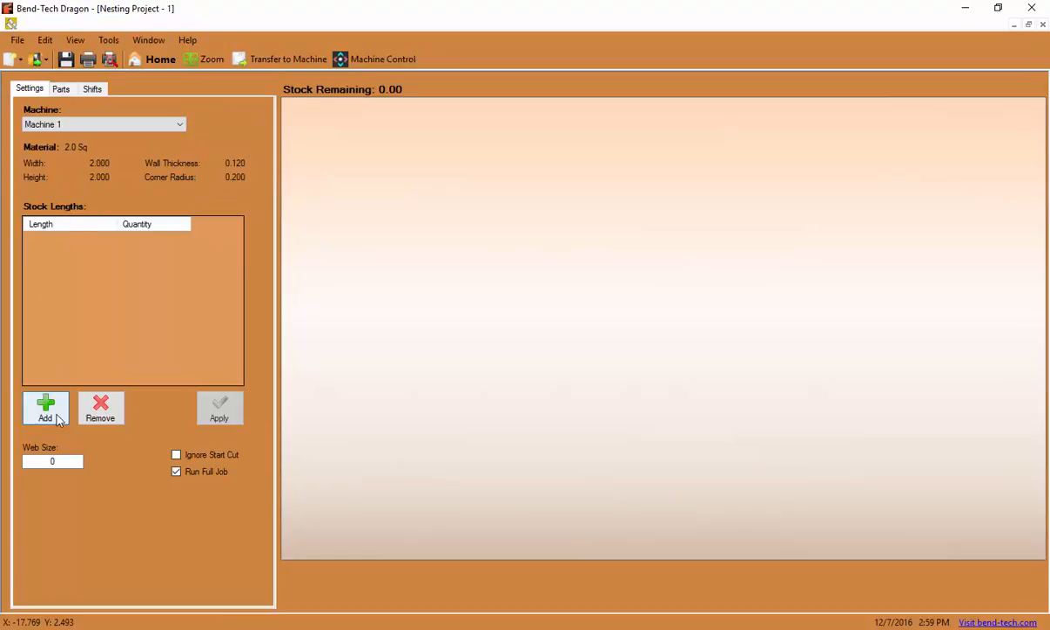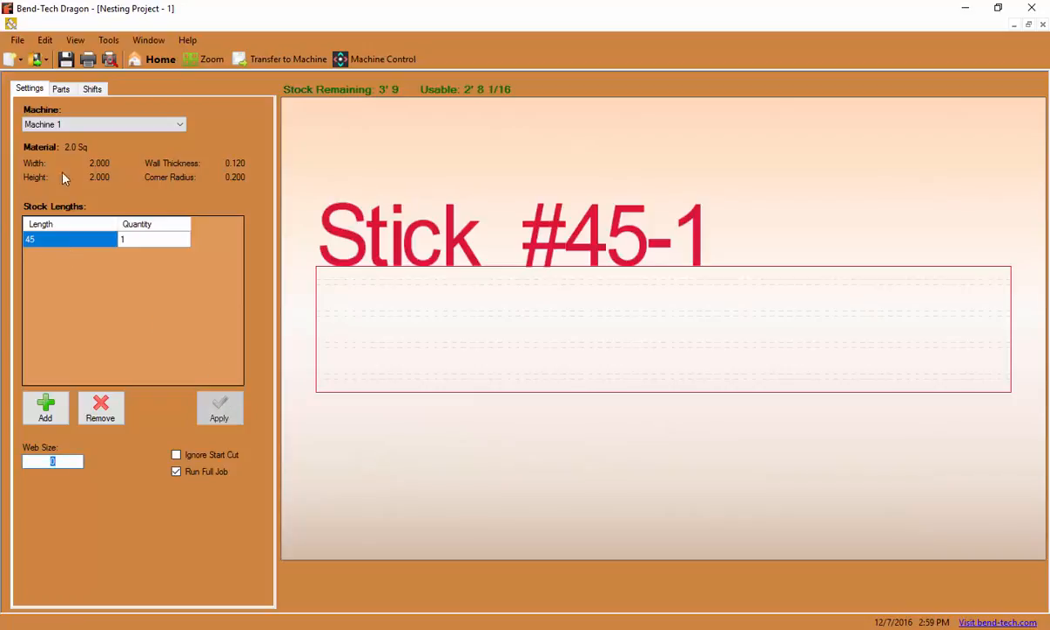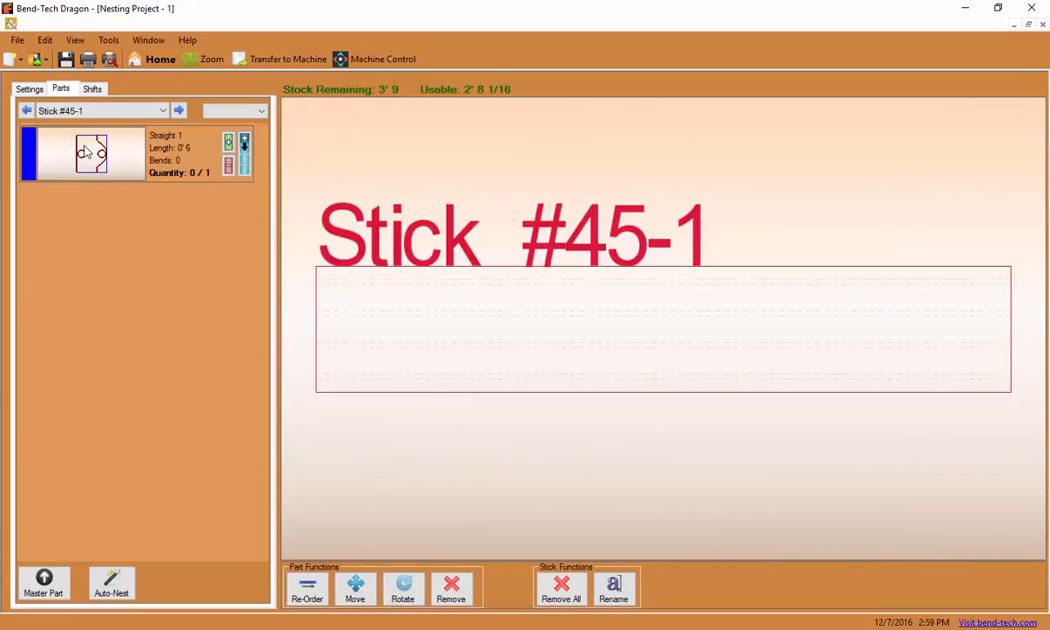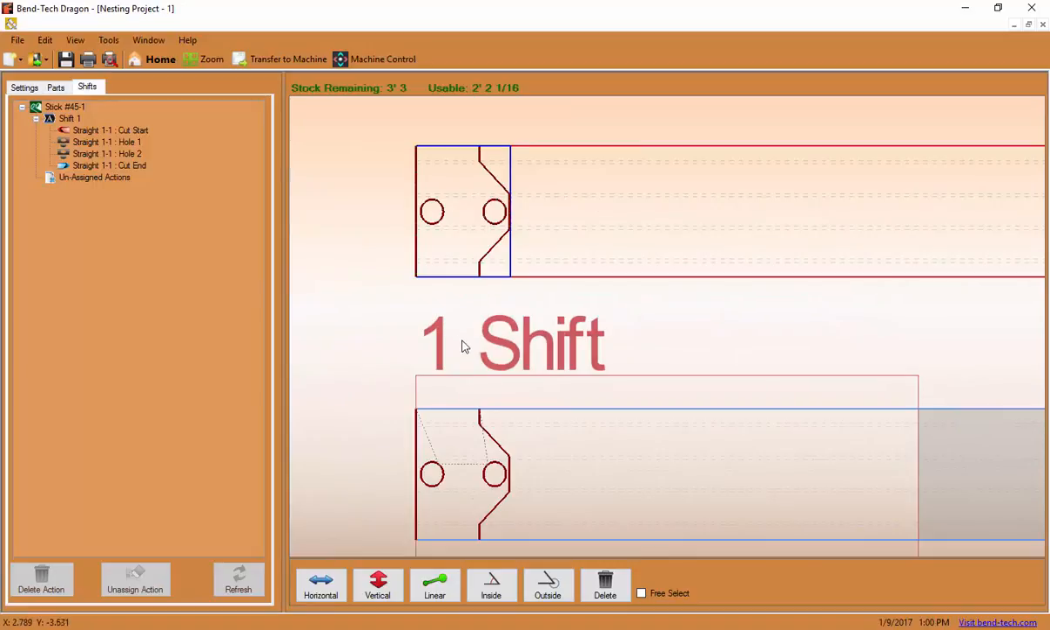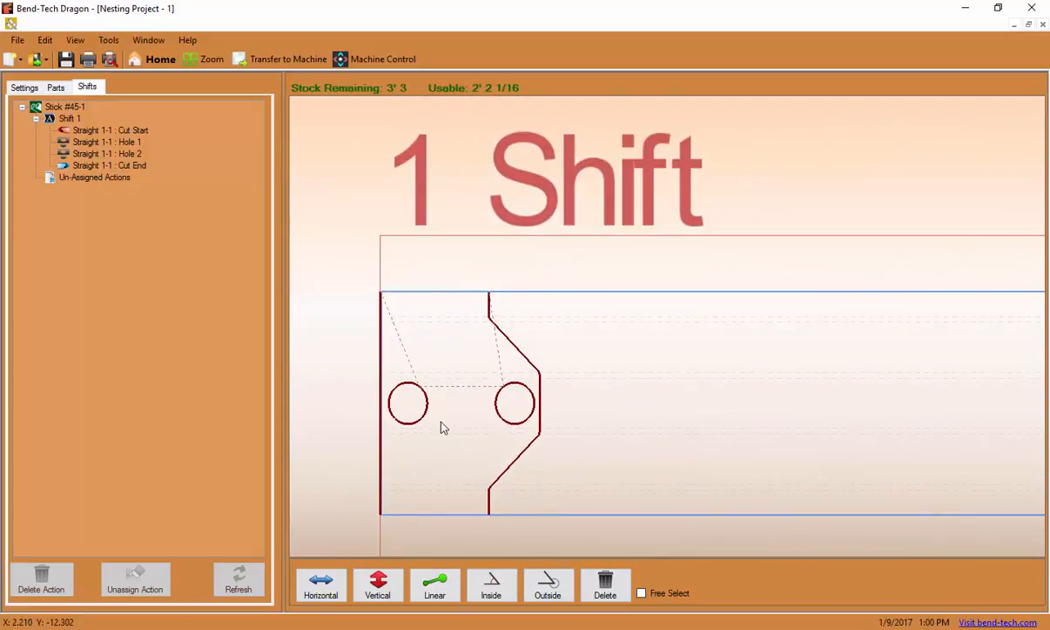In the nesting window, you'll simply enter the length of your stock tube and apply it. Add your part to the stock length in the Parts tab. Check your tube placement, order of actions, and tool paths in the Shifts tab, and transfer the job to the machine when you're satisfied.